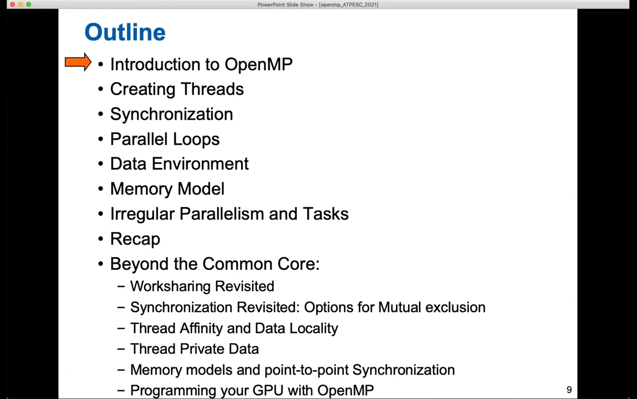So here's our agenda for today. Pretty straightforward. We'll introduce OpenMP, create threads, synchronization, and we'll work right on through. And sometimes, depending on the group, it takes the whole day just to get through to that session recap. And so I really have to wait and see, because since this is driven by exercises, it depends on how fast you get through the exercises. If we have time, we will then go into that beyond the Common Core section and cover some of these other topics. So there we go.